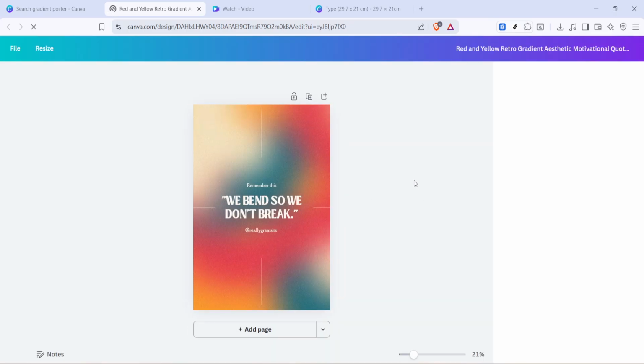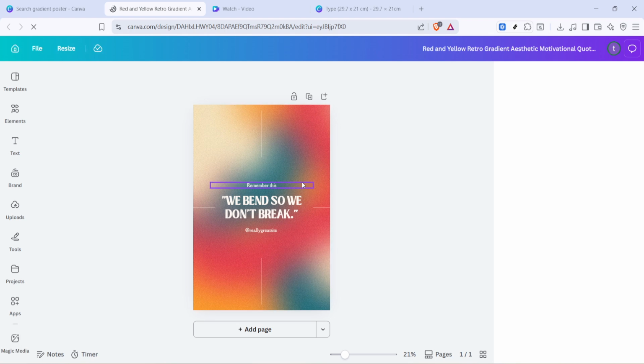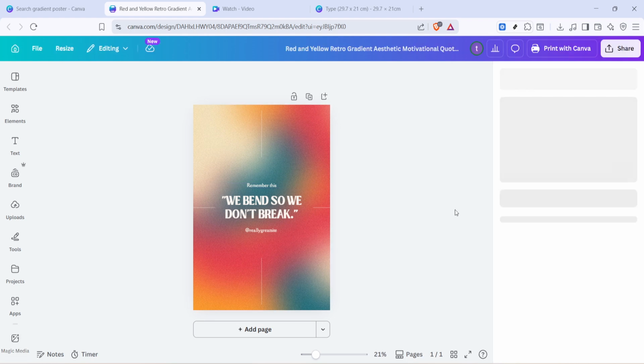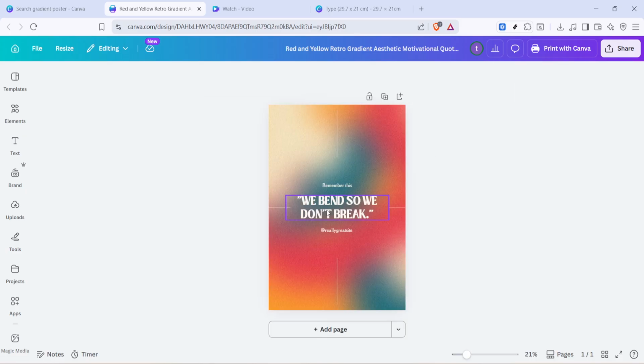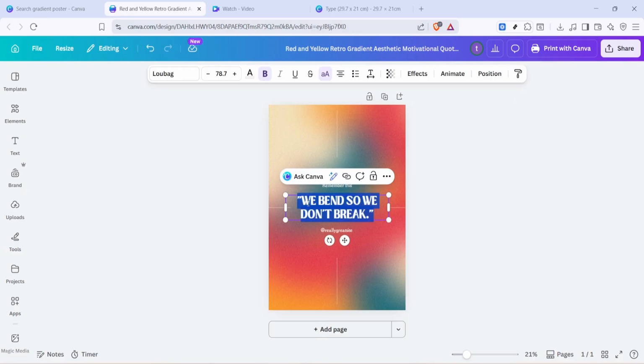When you find one you like, click Customize this template. Canva will open the design in the editor, ready for you to personalize. This puts all the design tools at your fingertips while keeping the structure you selected. From here, you can edit the template to fit your needs.